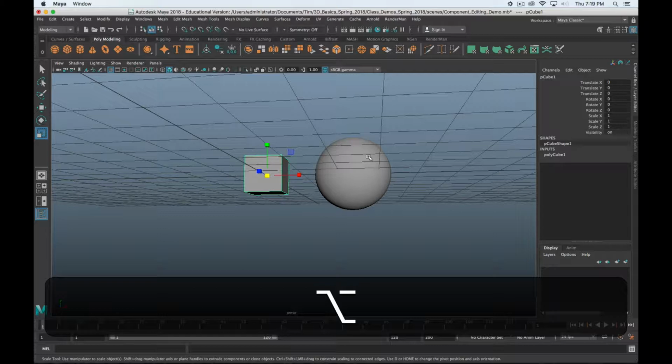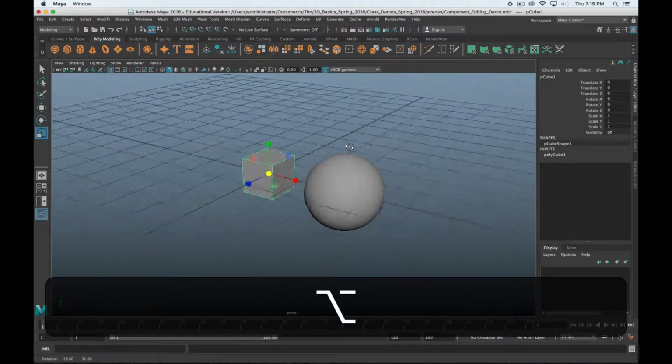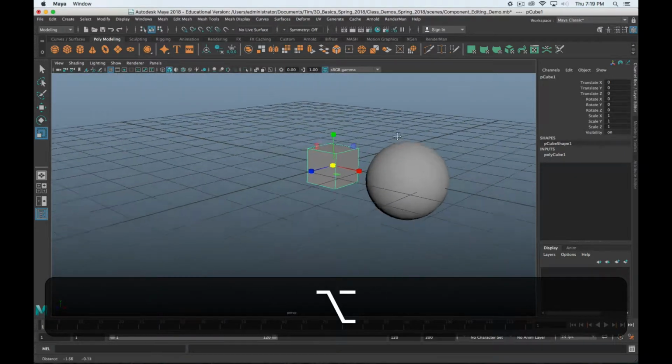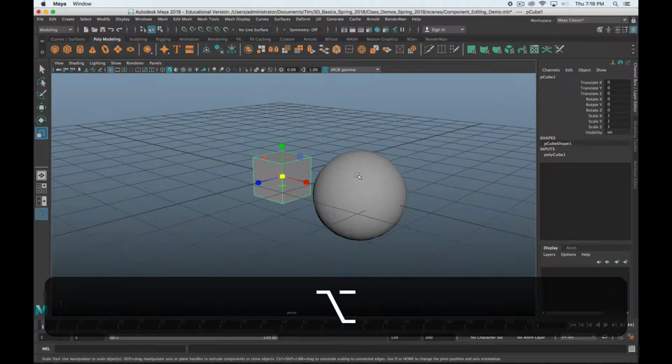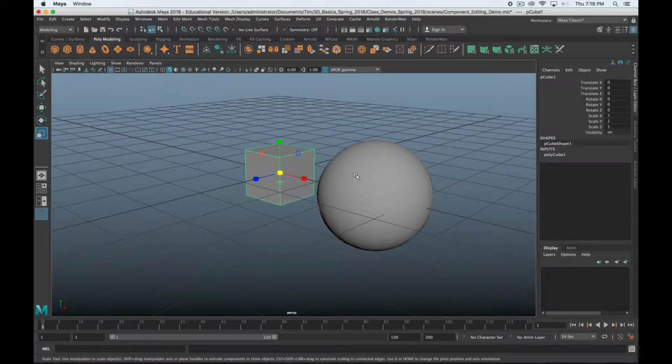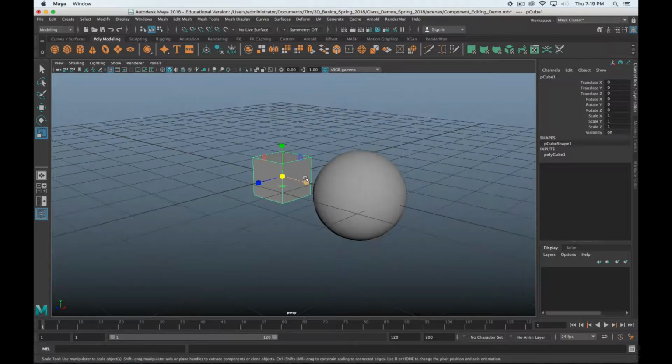If you hold down the Option or Alt button, depending if you're Mac or Windows, and left click and drag, you will orbit your viewport. Middle click and drag, you will pan, and right click and drag, you will zoom. You can also use the scroll wheel to zoom in. Again, this is stuff we covered last week. I'm just going to run through it real quick at the top of this video as a refresher.